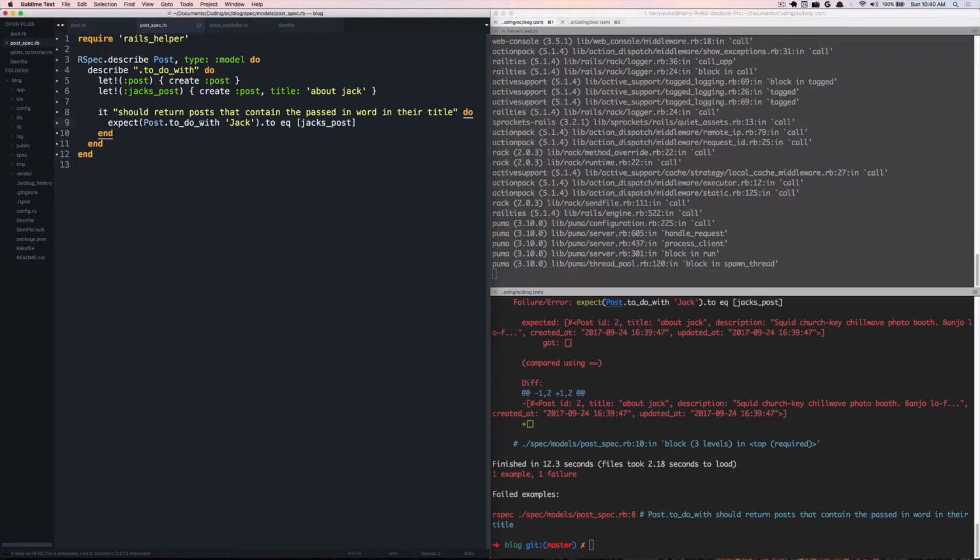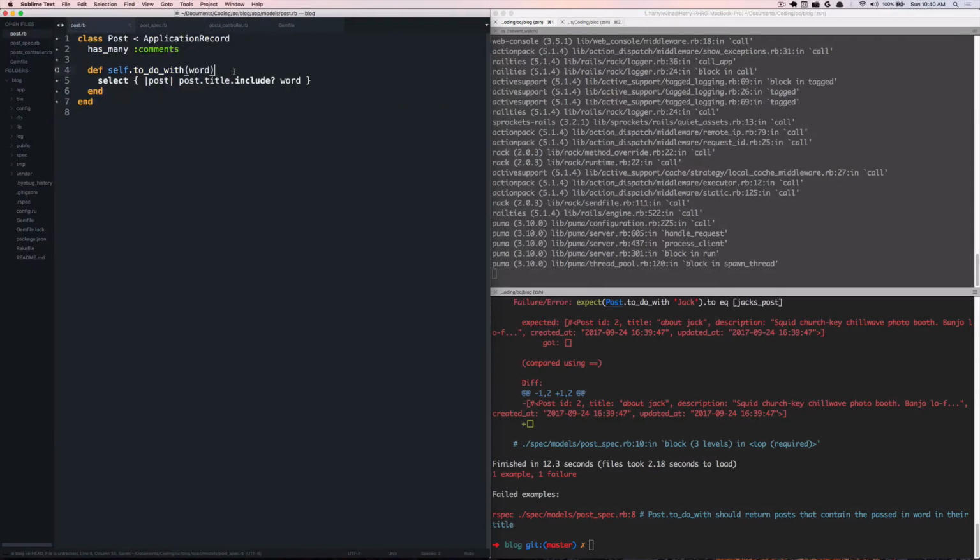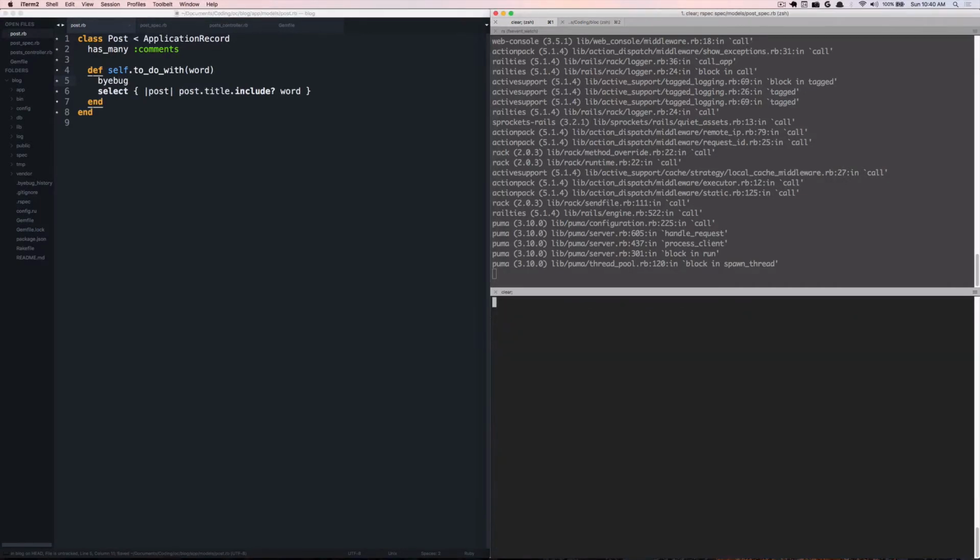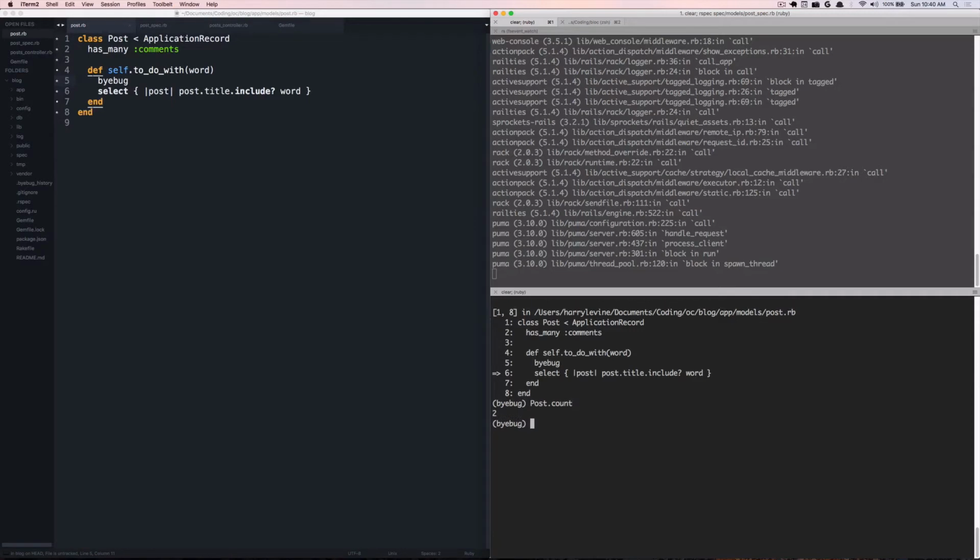Another place that we can look is in the method itself. So we can add the word byebug here and we'll execute again. And so now we can execute anything that's going on in here. We can still run the same commands, the same things we do in our Rails console. We can also see, all right, what does this word equal? Capital Jack. That's what's being passed in.